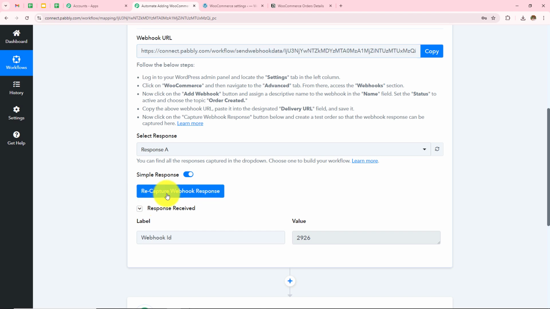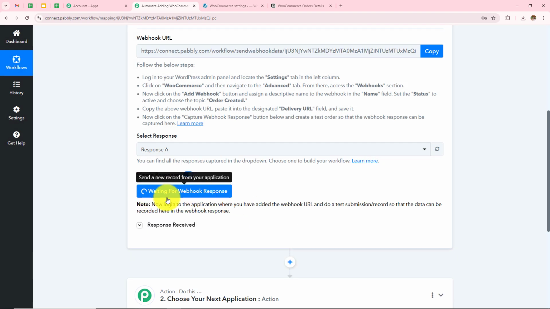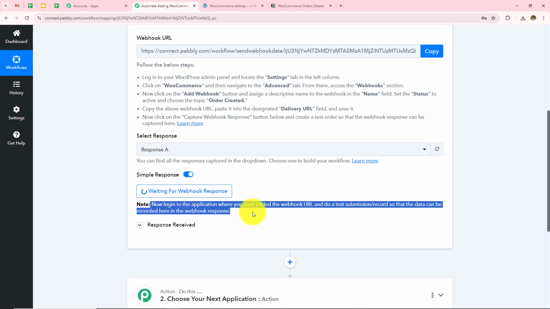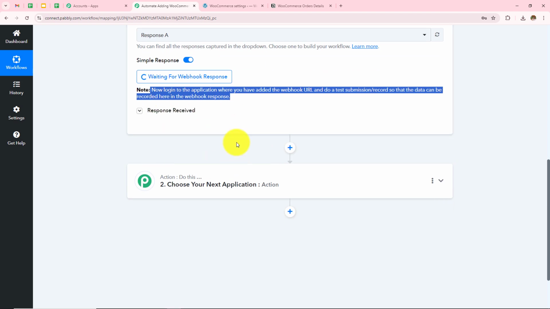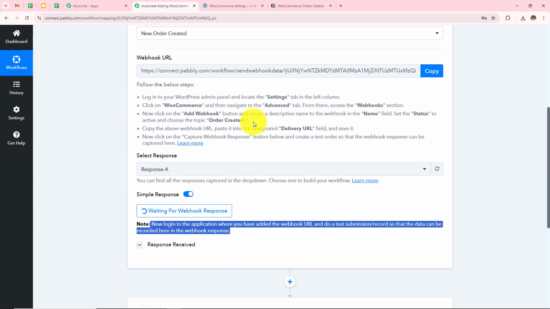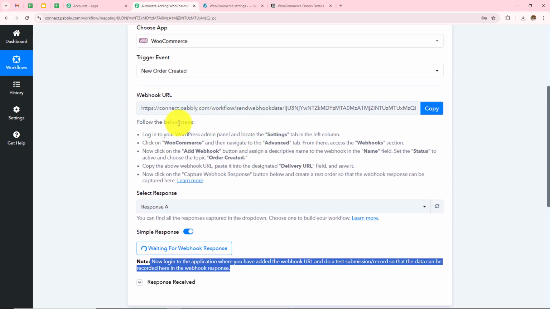So now I have to click on this recapture webhook response, and here we can see this waiting for the webhook response, and under this it is written, now log into the application where you have added the webhook URL and do test submission so that the data can be recorded here in the webhook response. This means, so as to get the webhook response over here, I need to do a test submission or do a test purchase so that I can get the response in my Pabbly Connect and I can check whether this connection is successful or not.